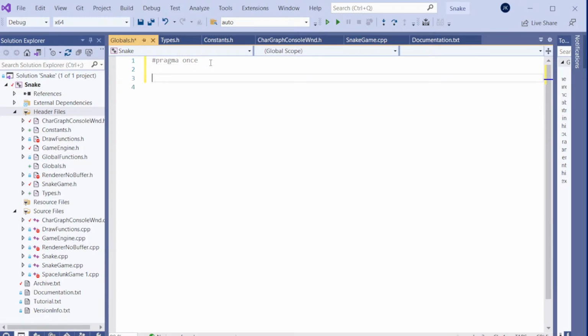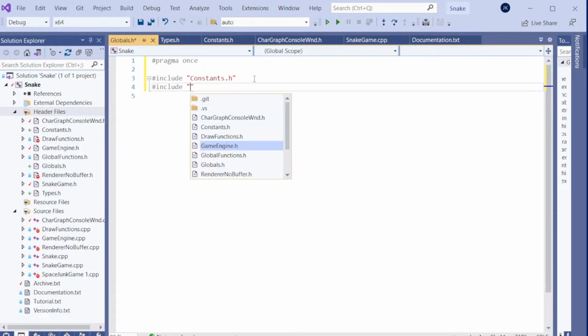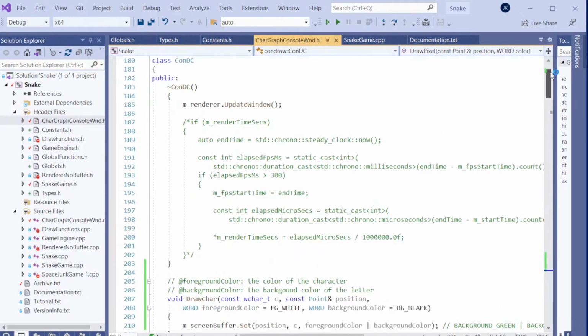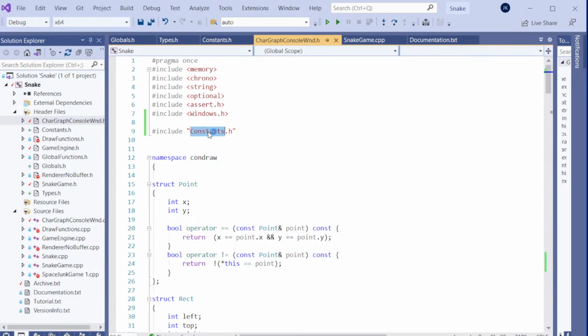And in the globals, I'm going to say include constants, and I'm going to include all the globals here. And then I'm going to say where is the types. Okay, that looks better for me. So now we can include that globals instead. So where is it? Here. I'm going to go up. Just going to include globals here.